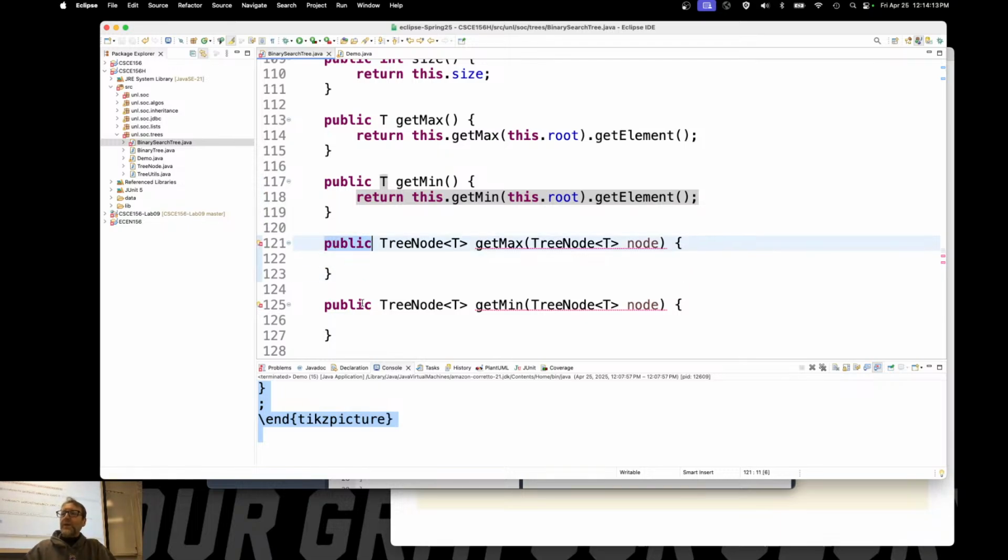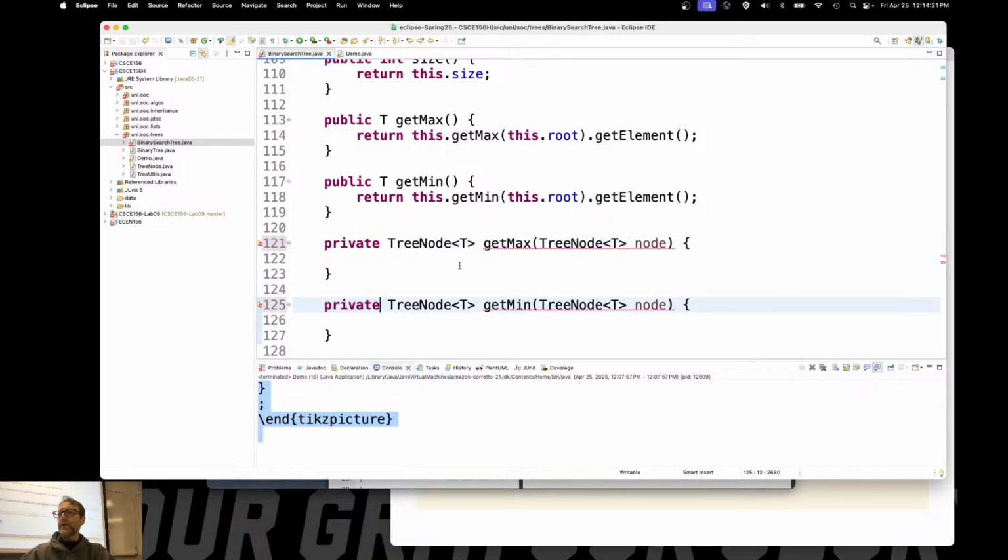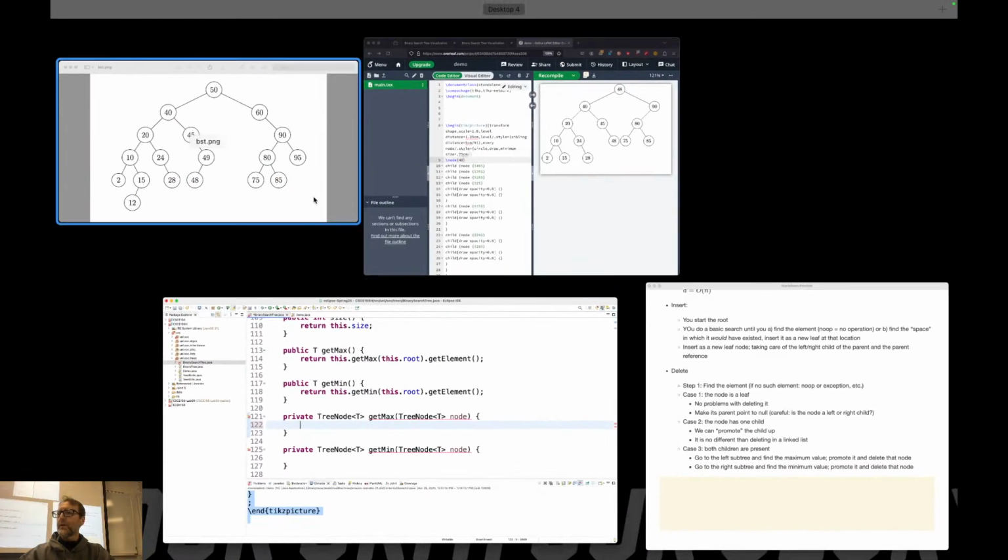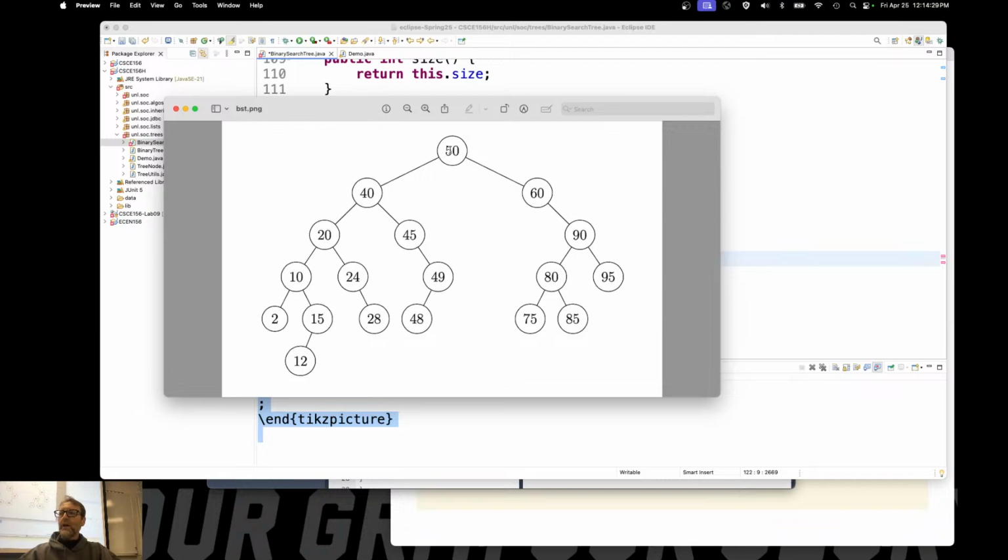Should this be public? Should you be allowed to get the tree node and give me a tree node? No. Private and private, right? Okay. How do we get the max starting at a particular node? Let's go back over here. How do you get the max here? Starting at the root. Keep going right.